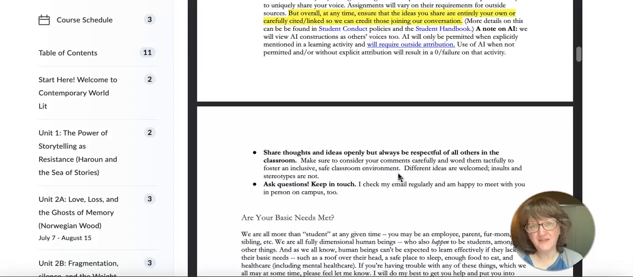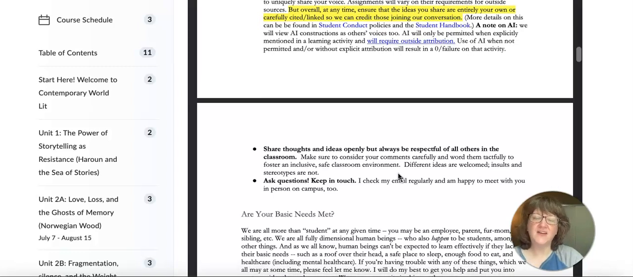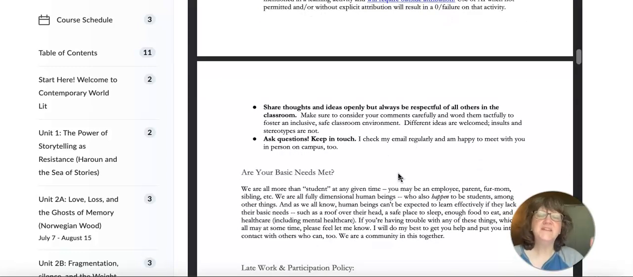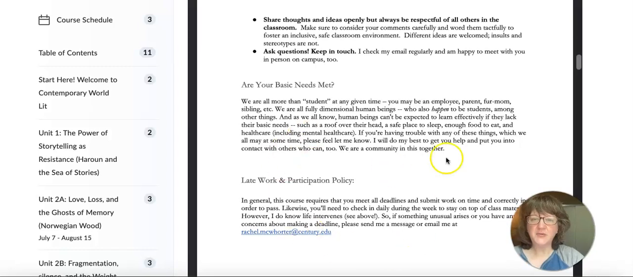Also, of course, be respectful of each other. I think that can go without saying, but I'm going to mention it anyway because it is so important to the class and to the fact that we're already talking about other people's ideas and cultures. But inevitably, we all come to this course with different backgrounds, cultural, religious beliefs, political ideas, etc., and we want to honor that. You can find a little bit about basic needs being met.